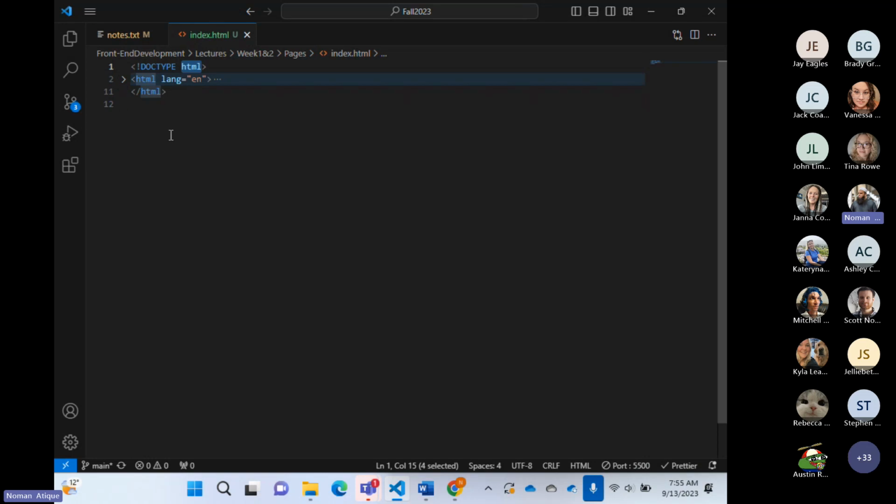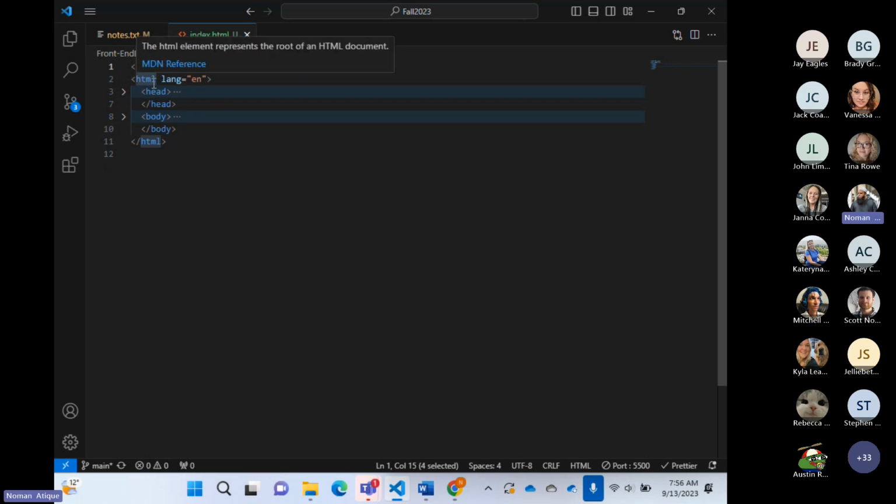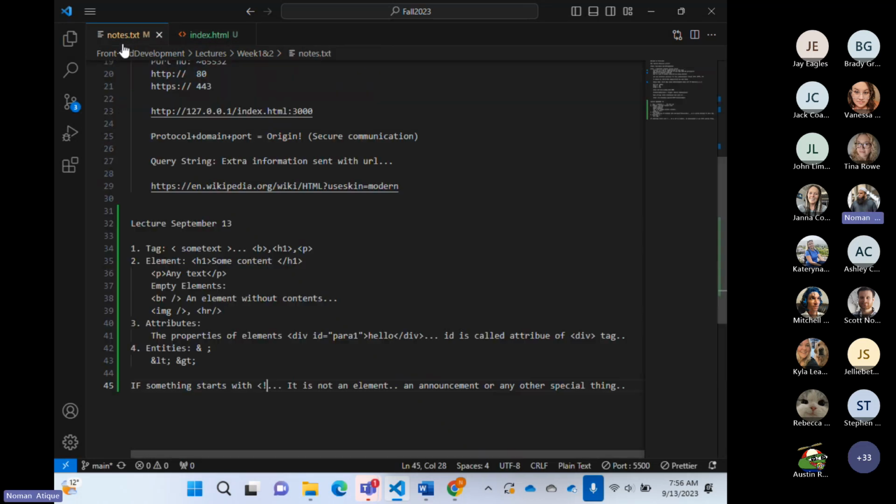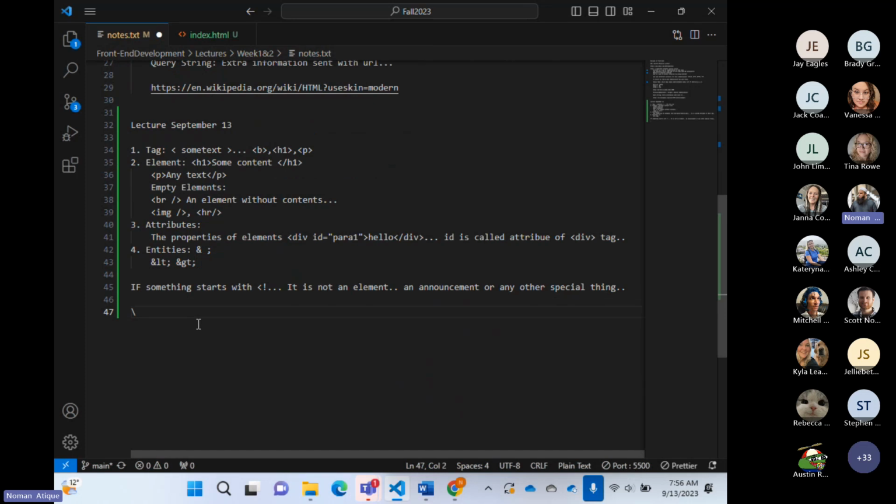So after that, I want to emphasize, an HTML page has three main syntactic sections. I want you to remember that this is very important. If I open that up, you will see all three over here. The first is called the HTML element. The second one is head. The third one is body. I feel that this should be written over here: three main sections of an HTML document.